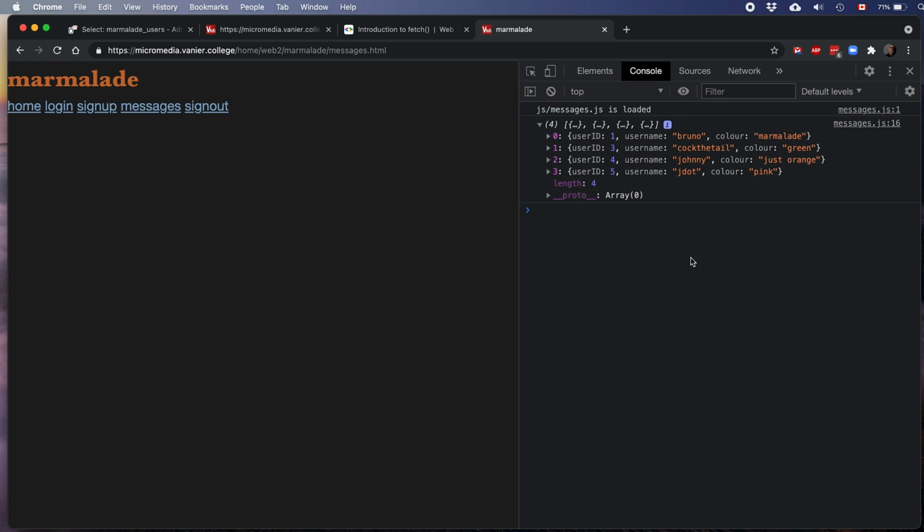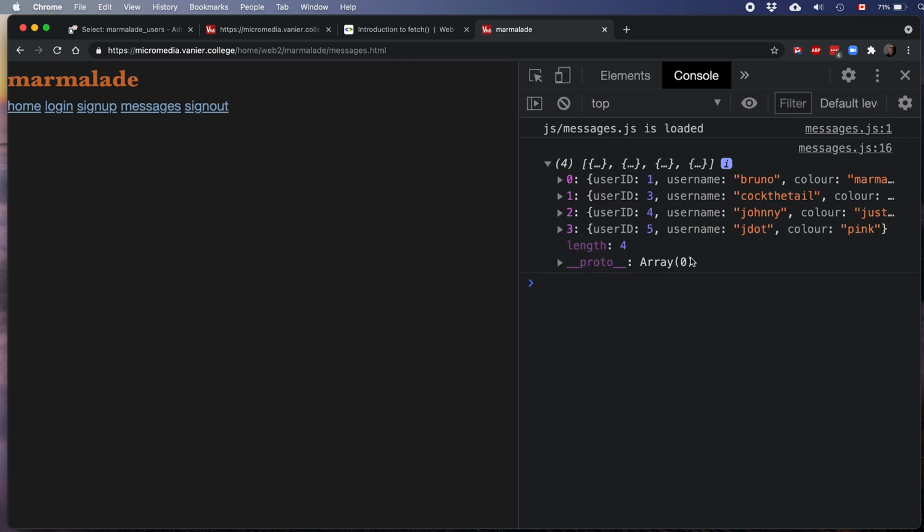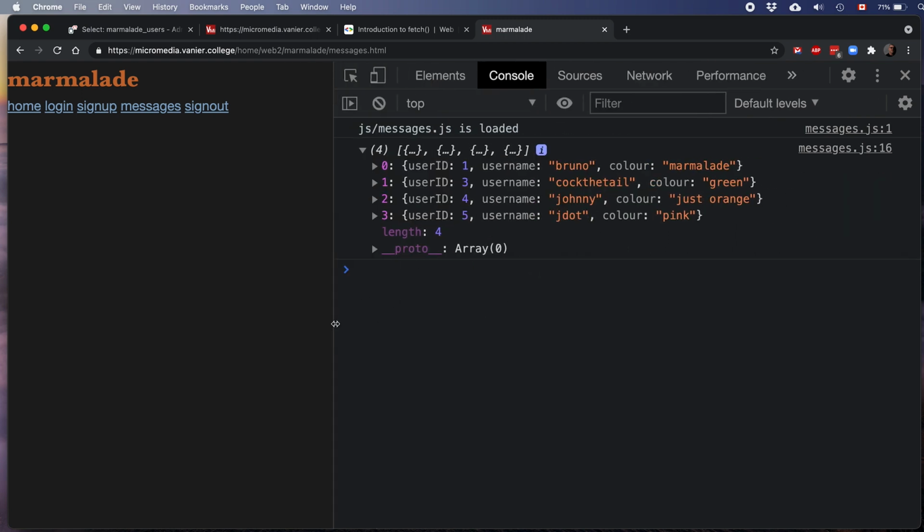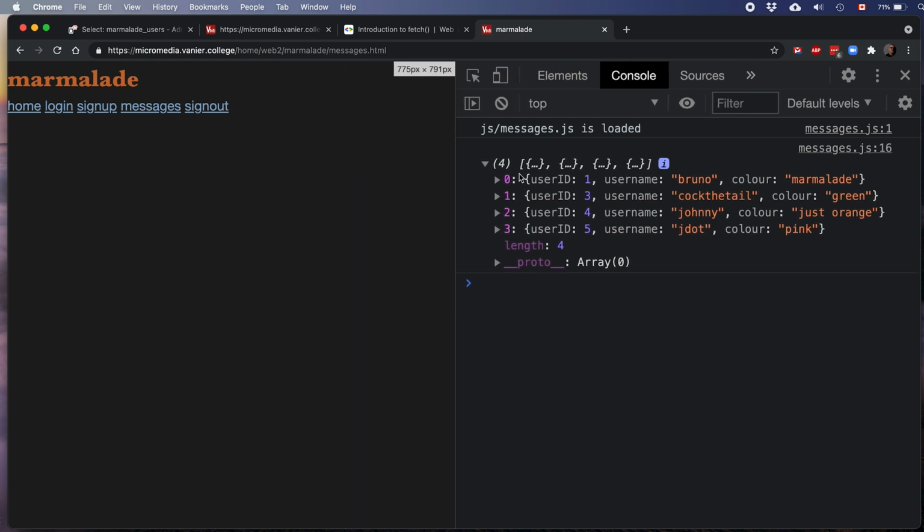And you can see here now, it's listing out the JSON. Let me just make this a little bit bigger for you. So it's listing out in JSON the information that is in the database that we've queried. So we can see the user ID, username, and a color for each one of those users.